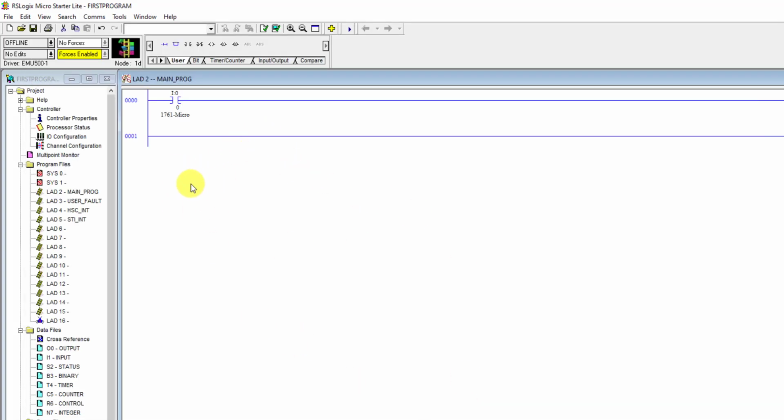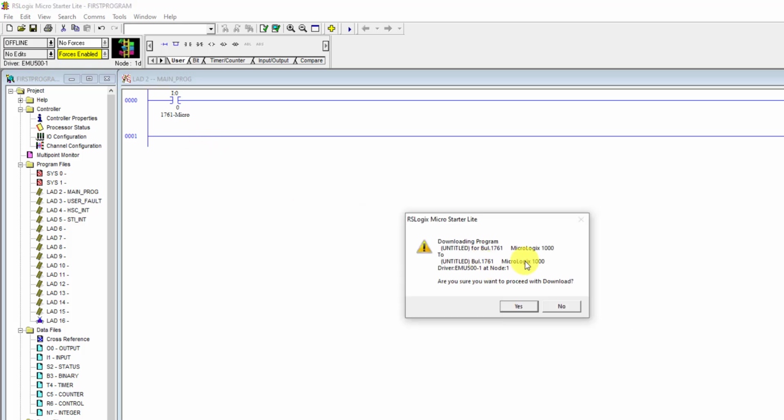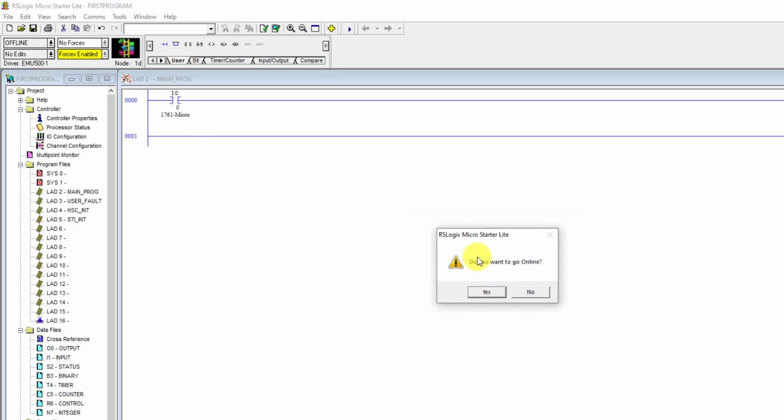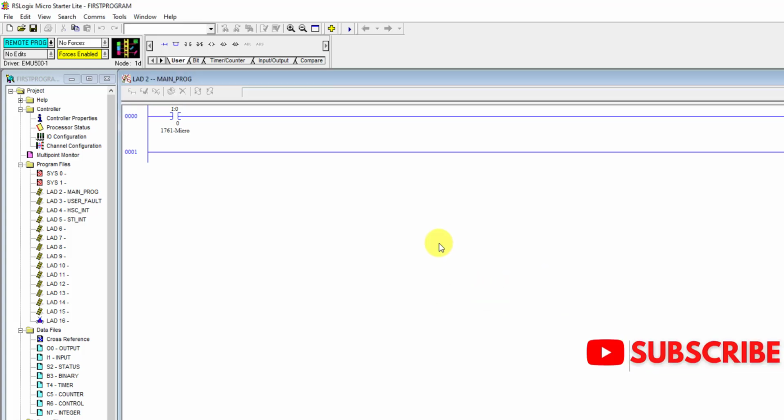Now I'll come back to this RSLogix Micro Starter Lite, and over here I can download the program by going over here and then clicking download. Just go with okay and yes, the program has been downloaded, and now it is asking whether you want to go online or not. Yes, we want to go online. Now if you see this icon rotating, it means that this software has connected to a hardware PLC, but in our case that hardware PLC is missing, so it has been tricked to communicate with a hardware PLC, which in fact is an emulator running in the background.